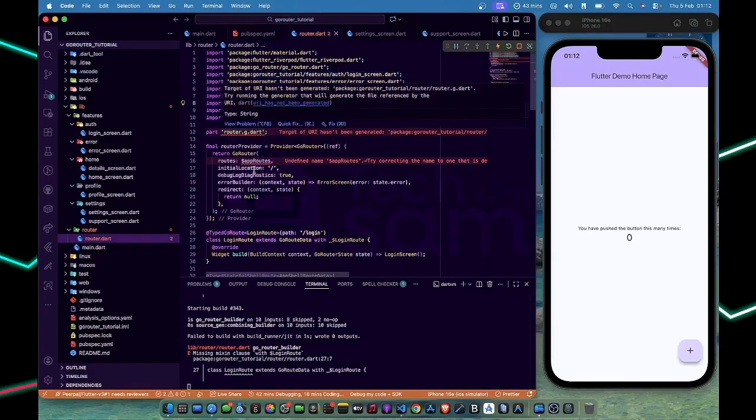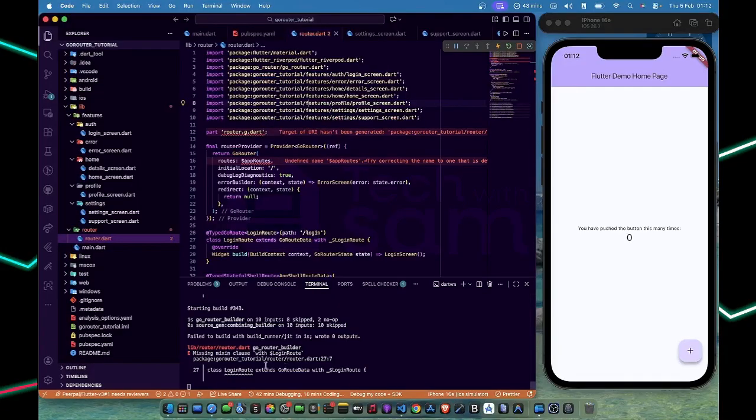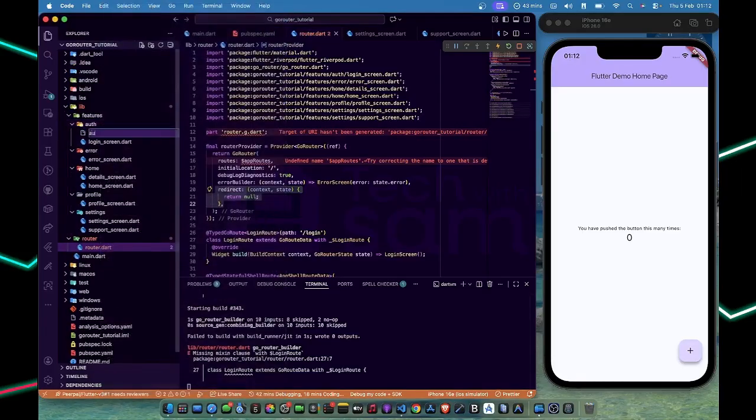All right, so the next thing now is our build runner to generate the file. The only thing remaining here is the redirect. The redirect basically is the authentication for login, sign up and all. I already created the authentication folder, so we have the login screen. I'm going to create an authentication provider as well.